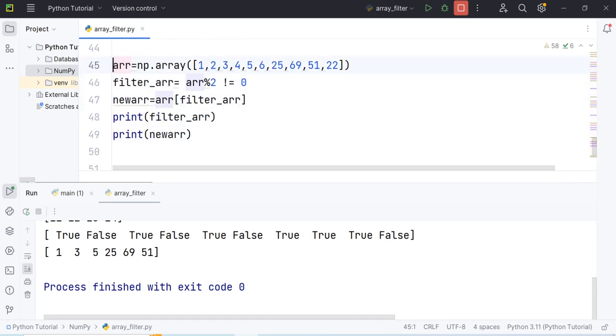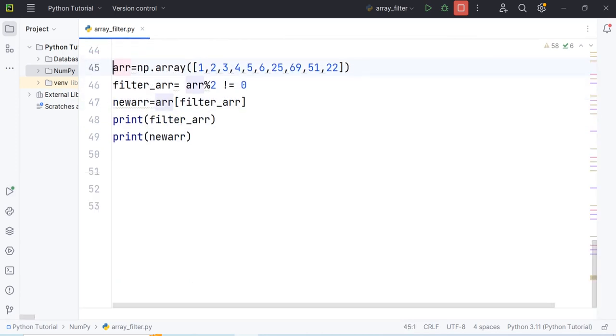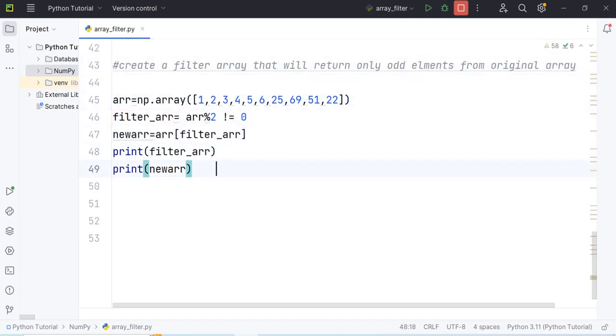So again, here we are not iterating using the for loop. Instead, we have directly created the filter array by specifying the condition without iterating over the elements using the for loop.